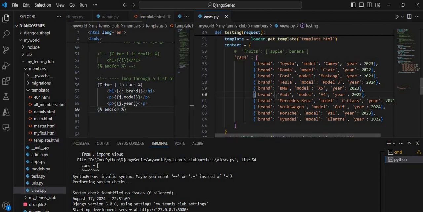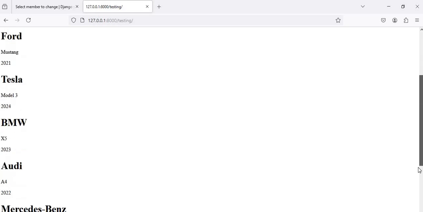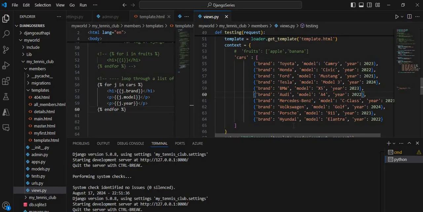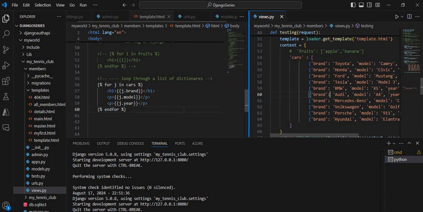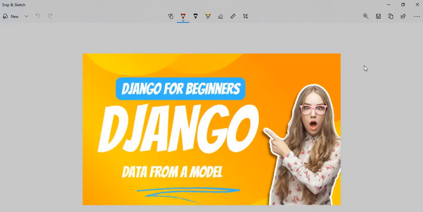Let me save this and save this as well. If I open my browser window and refresh this, as you see, I am getting the data from the list of dictionaries, the model and the year and the brand. So in this way you loop through a list of dictionaries. I hope this makes sense to you. Let's move forward and do some more examples regarding the for tags of Django. So the next topic is data from a model.